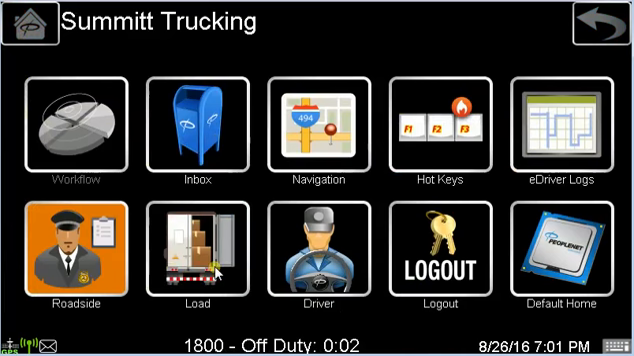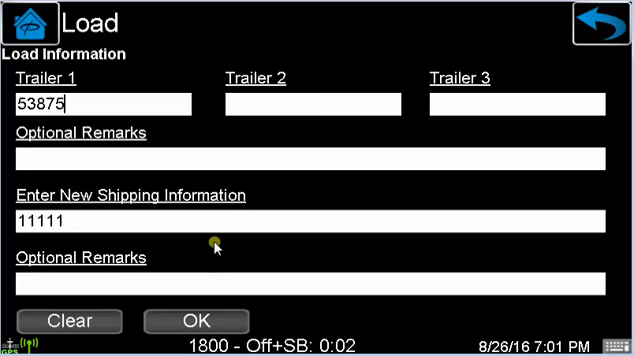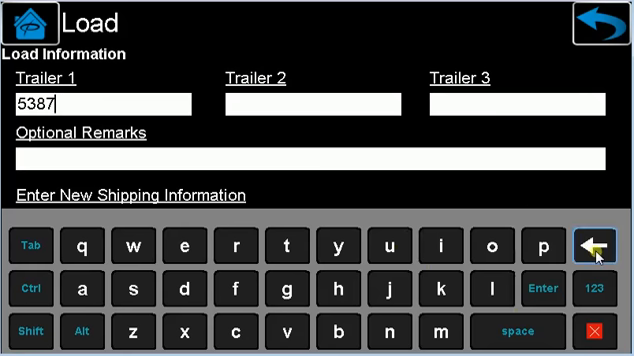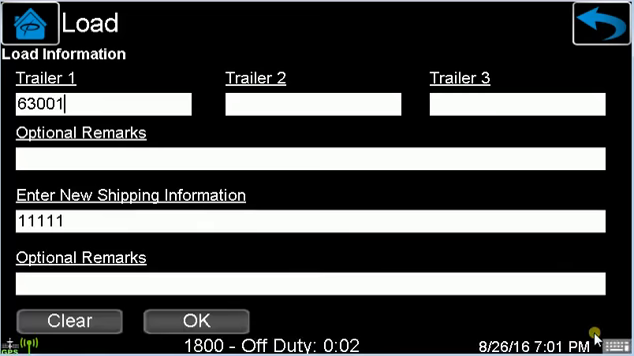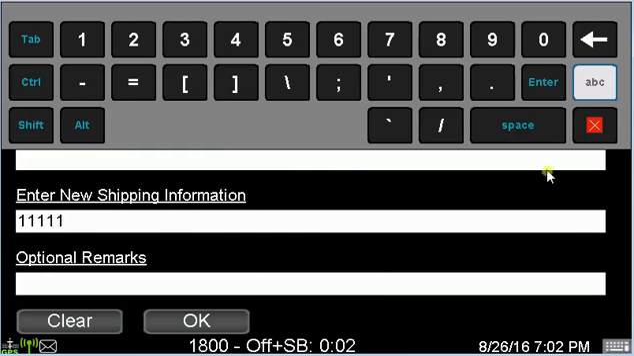and we'll look at this load button. This is where you need to fill in your trailer and your shipping information. So anytime you change your trailer, you can pull up the keyboard, backspace over the trailer that was in there before and fill in your new trailer. Trailer 2 and Trailer 3 aren't for your second and third trailer of the day. That's for doubles and triples. So you just always keep the Trailer 1 updated. And you can update your shipping information here as well.